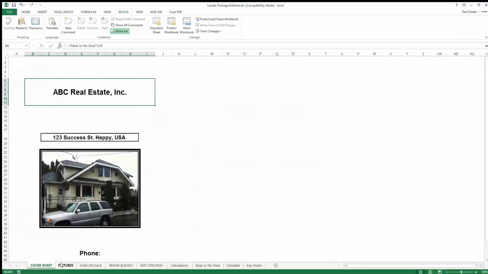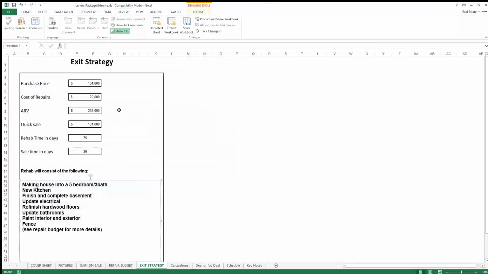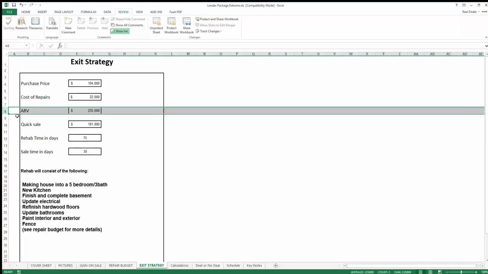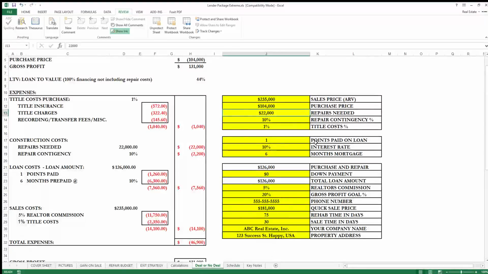We go to gain on sale. There it is there at $235,000. We go to exit strategy, and there it is for your ARV at $235,000. And so this will transfer to multiple places throughout your entire workbook. You can change your repair contingency. Let's say that you only want a 2% repair contingency. It'll adjust that as well.